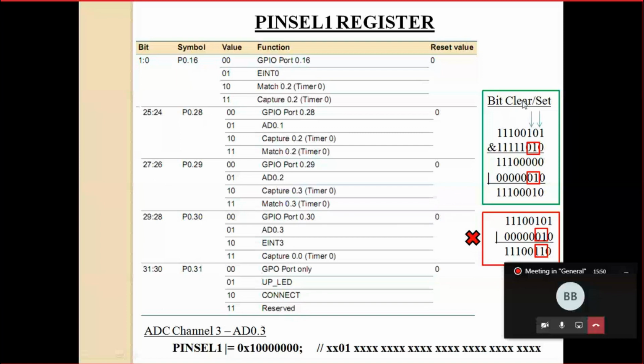Similarly, how will you set a bit? Say for example, I need to set this bit, first bit. So what will I do? I need to OR with that bit alone as 1, all the other bits as 0. So you can see that bit alone will be set.